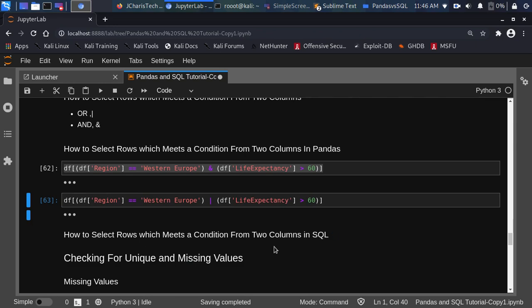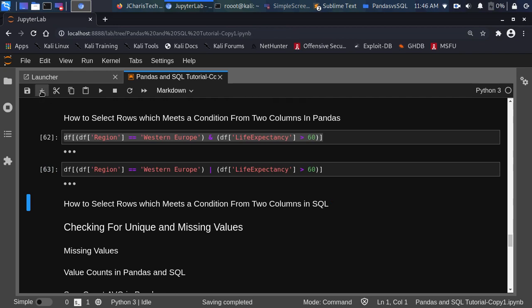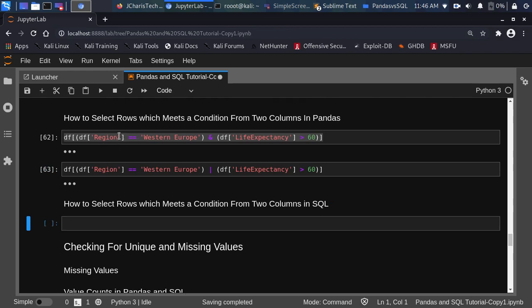Now let's see how to do the same thing with a condition in SQL. So how do you do what you did above? How do we do this here?